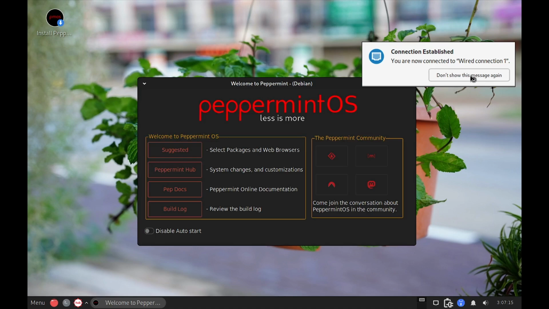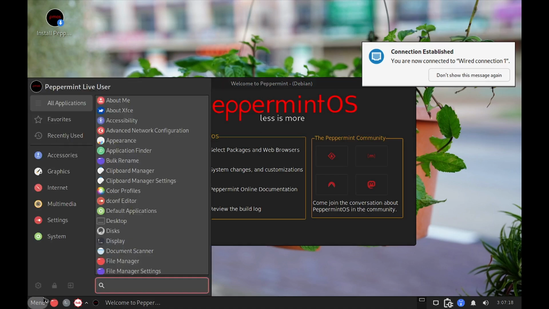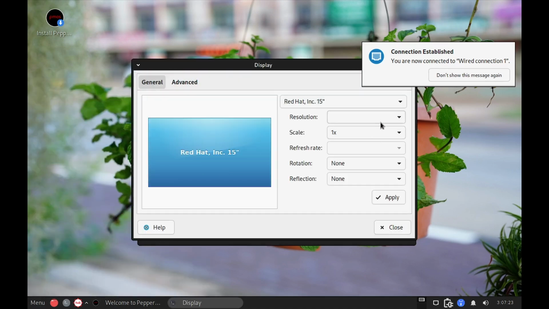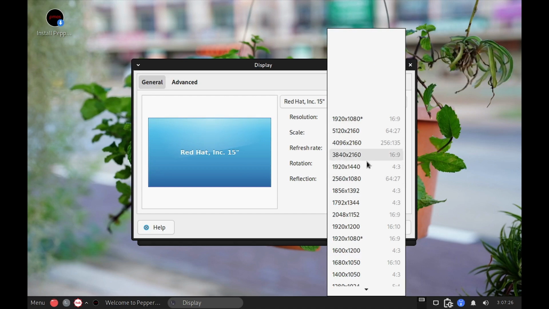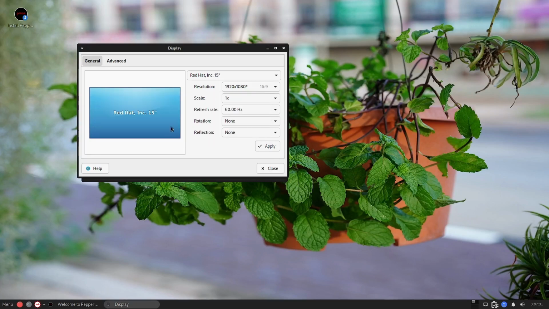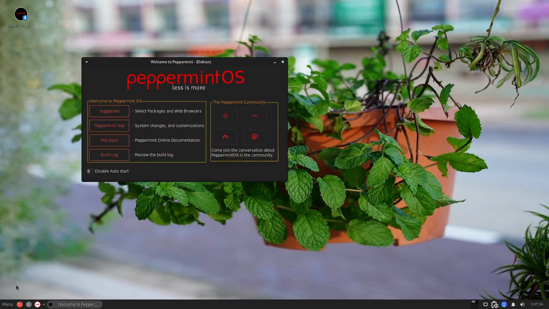The splash screen is very beautiful looking, very minimal but very good looking. I am impressed by the splash screen. The installer will come up on the screen. This is how it looks. The first thing we are going to do is change the display resolution. Yes, a very beautiful looking desktop that we have got. This is an XFCE desktop, the flagship desktop of Peppermint.